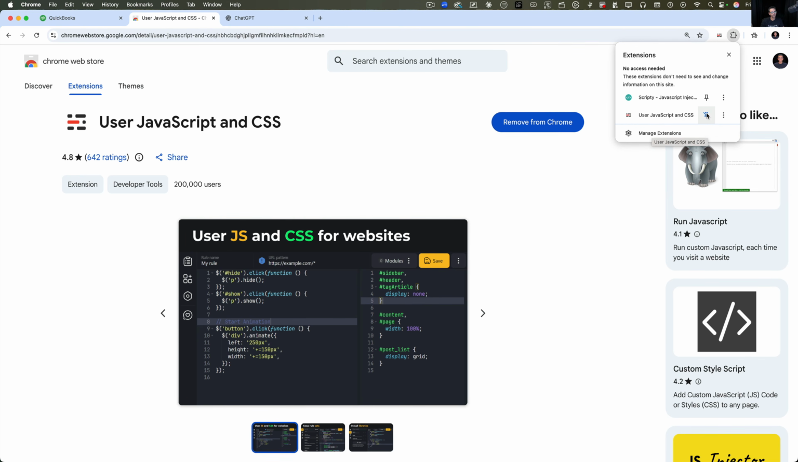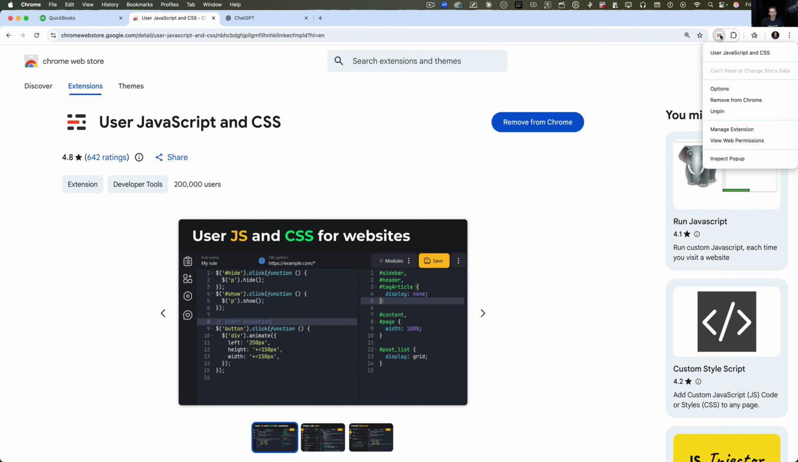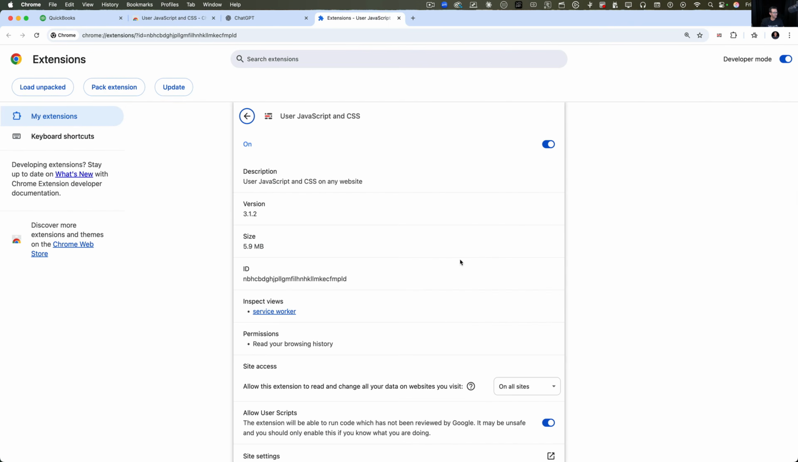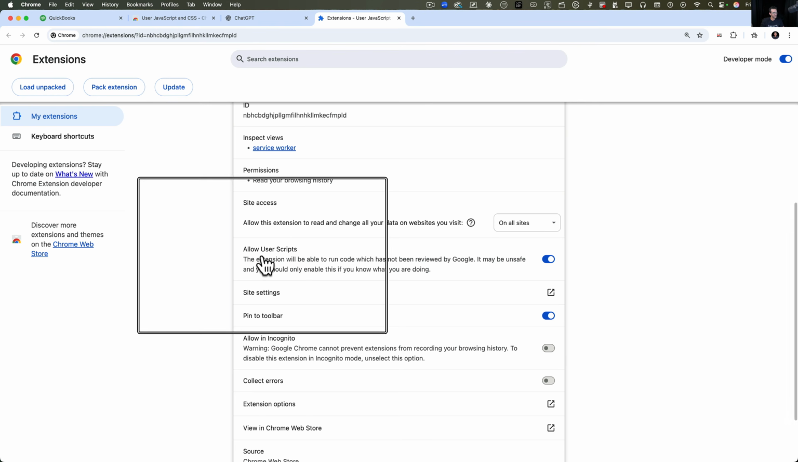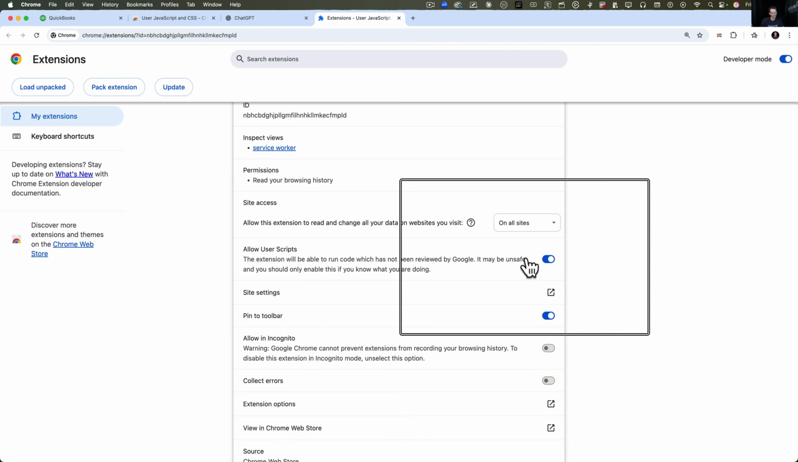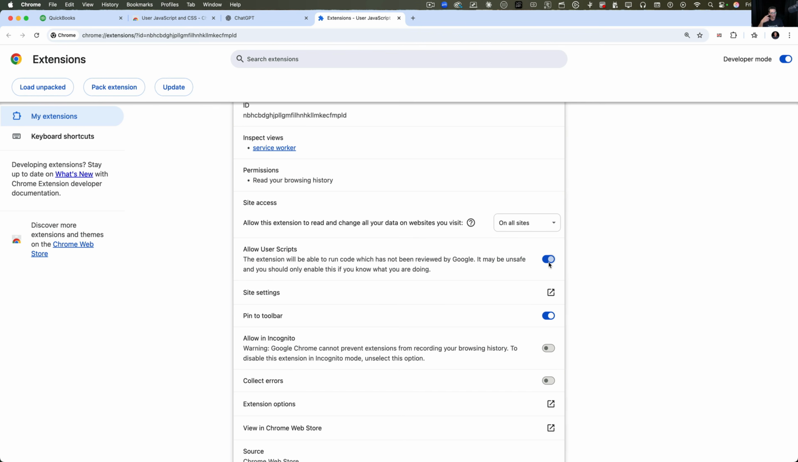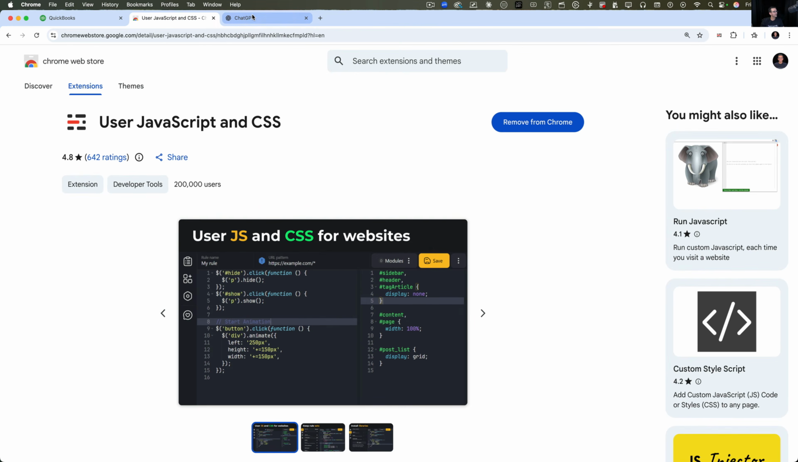Make sure that's pinned in there. I'm also going to right click on the little icon, go to Manage Extension, and I want to make sure that this setting called Allow User Scripts is turned on. Because that's what we're going to do. We're going to create scripts that automate that process, right? So we're going to X out of that.